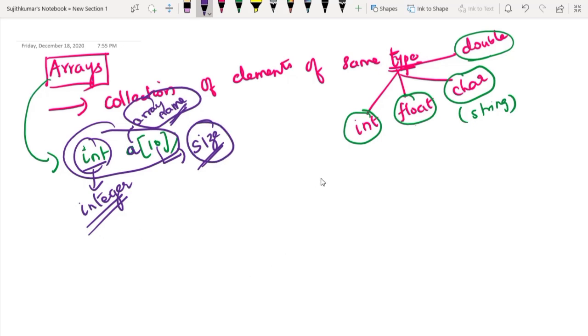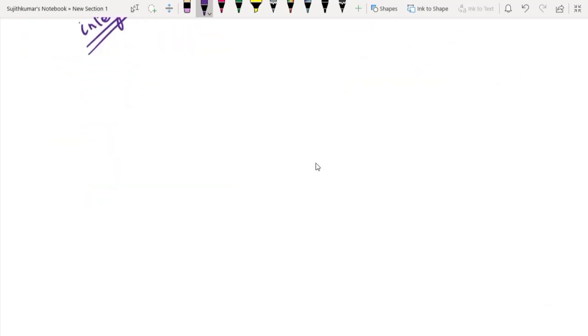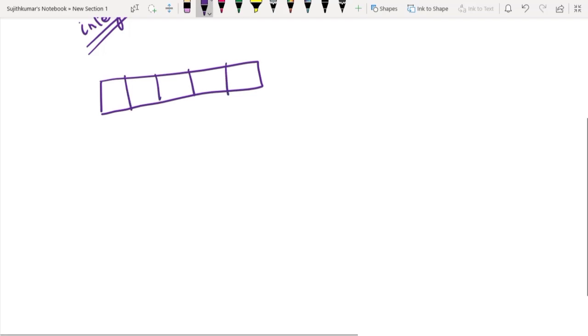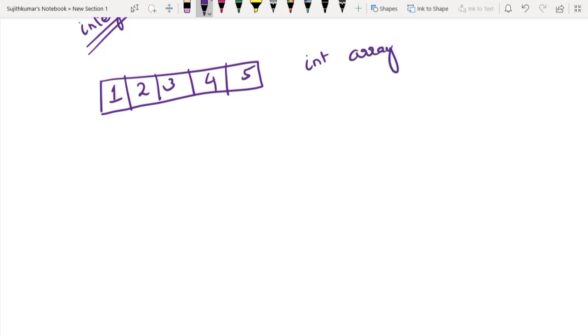Okay, and how does an array look? Let's examine that. We always represent an array like this. It may have values 1, 2, 3, 4, 5. So this is a collection of elements, and this is an integer array. It has 5 elements, so the size of the array is 5, basically.